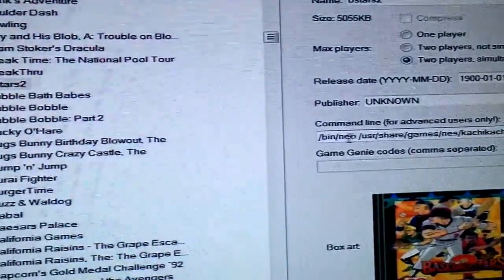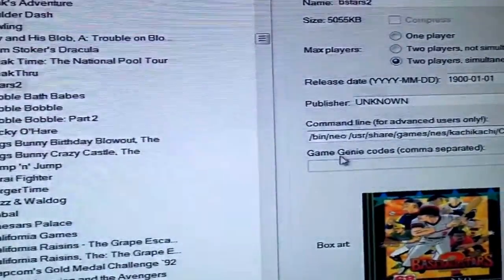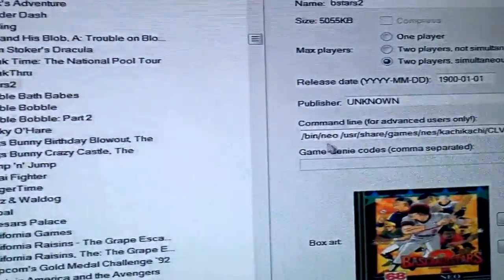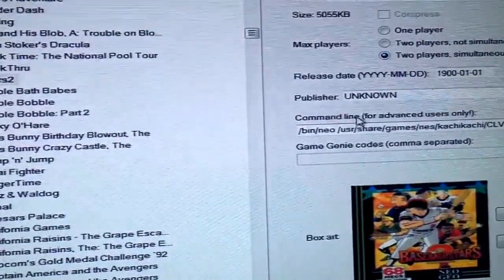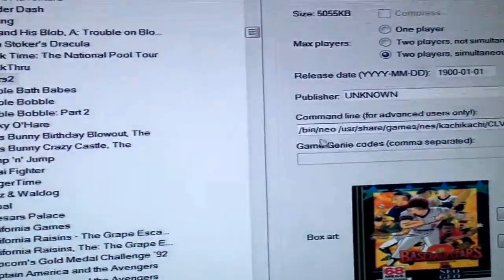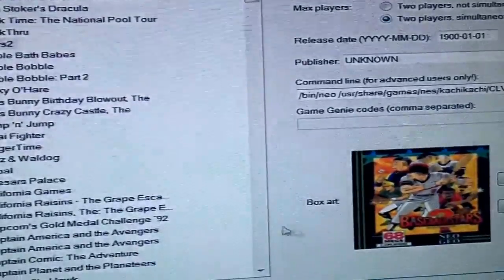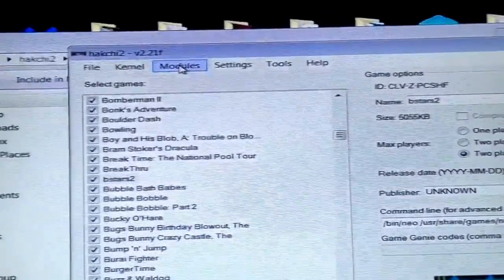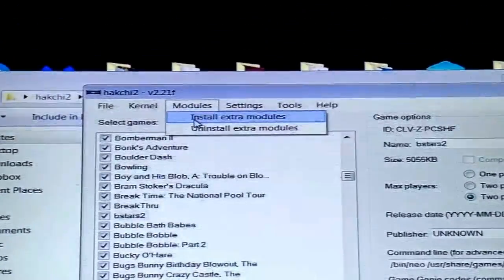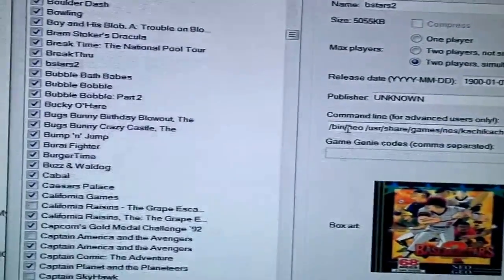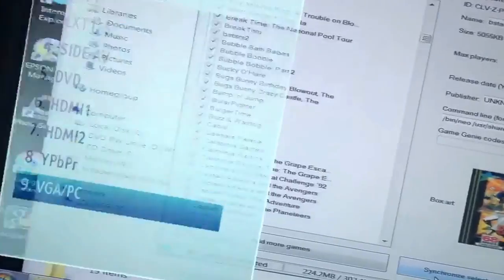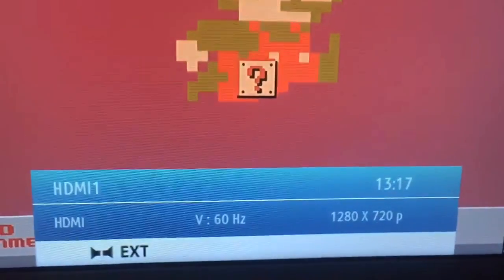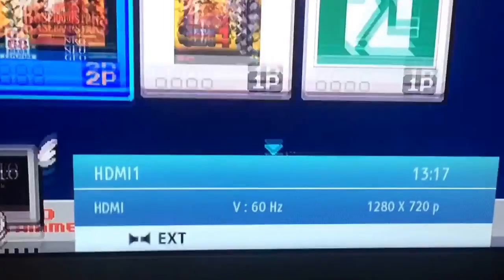Okay, so it has to find a path to where the game is, so you have to change that from zip to Neo in the command line suggestion. So I've done that. After you've added the modules, which is here, install modules, change that, and then sync the games, which I've done. Now go to where my mini NES is.